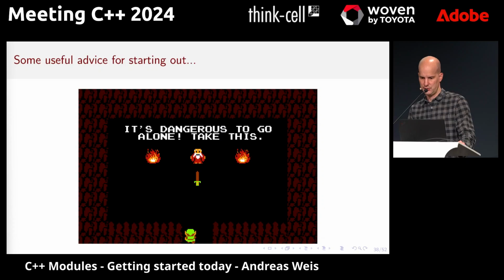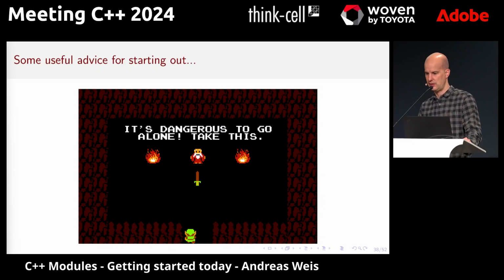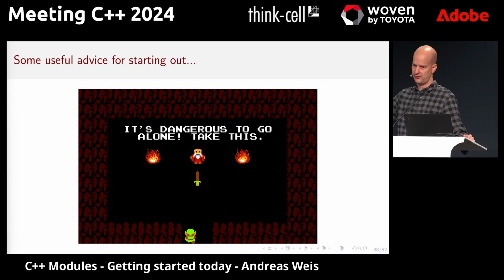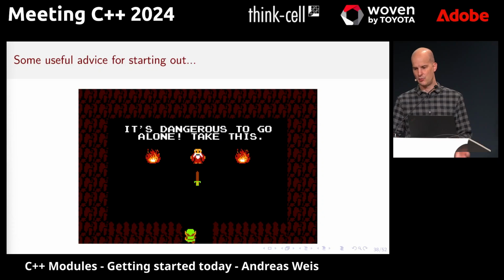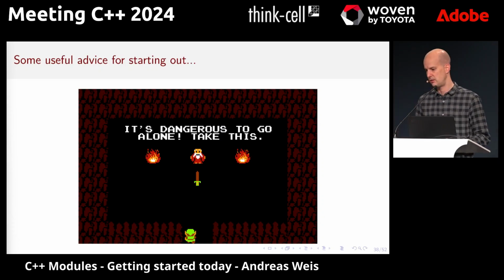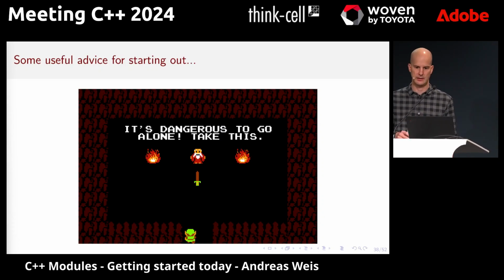What I want to use the remainder of the time for is to give some useful advice: if you're first picking up modules, and you now want to write some real code, not just toy examples, what are some of the problems that you might run into, and how could you deal with them?